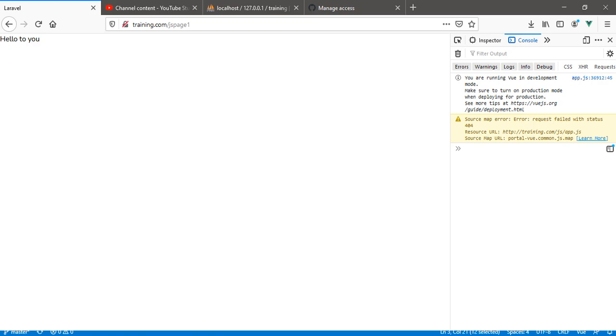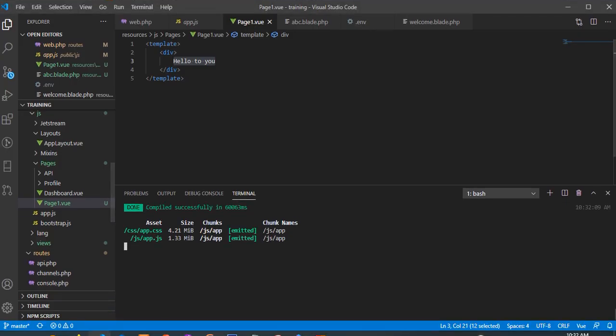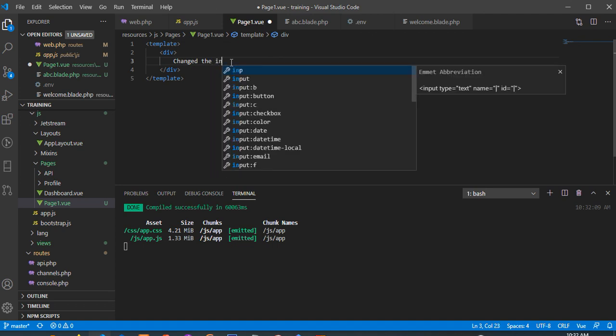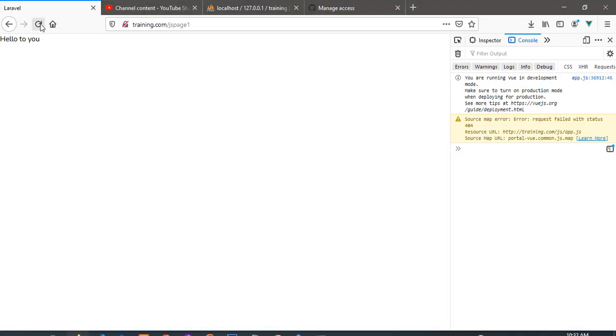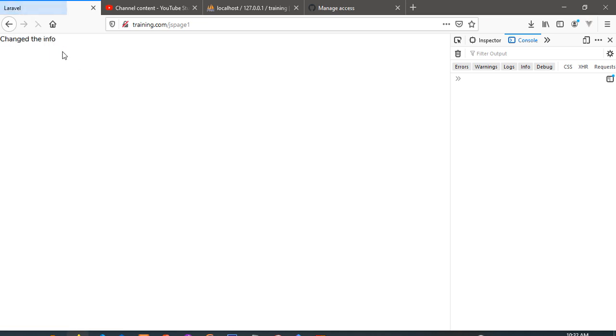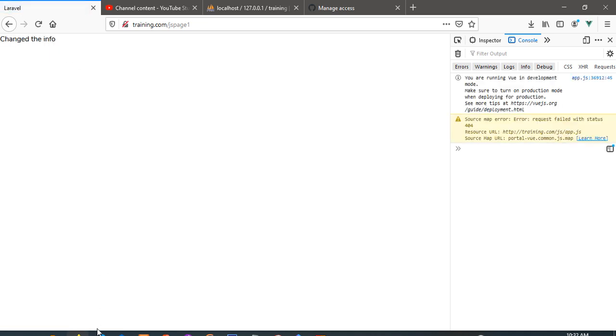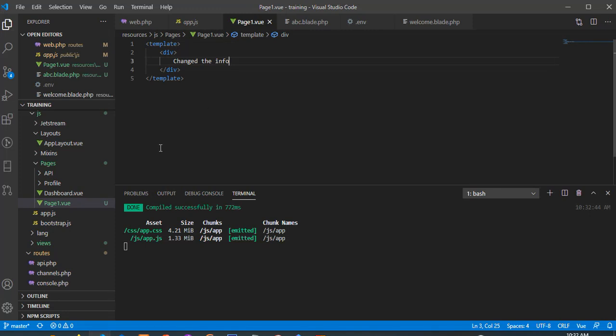Now if we come down here and change this, let's say we change the info, and I save. Watch what happened here. Automatically it compiles, and when you refresh, the change you made will be reflected. Okay, so that is how we're going to be working. Now let me just recap on what I did here, what made it different from the other one, and this is what we're going to be working with.